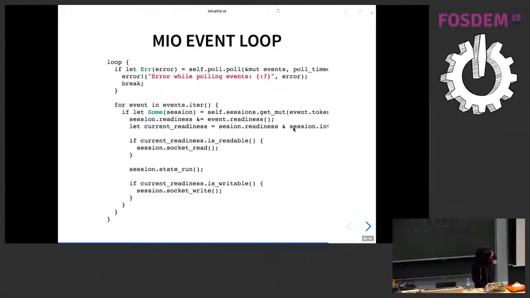You look at what you were waiting for, the interest. So maybe I want a socket that's readable, maybe I have data to write, so I want a socket that's writable. So you match both of them, and you see, okay, if the socket is readable, I will read from the network. Okay, that means now I have more messages to send to the state machine. I have to run my states, my event loop, until there's nothing more to do. And then from there, okay, I run all of the messages. Maybe I have something to write to the network. Can I write to the network? If I can, yes, I will.